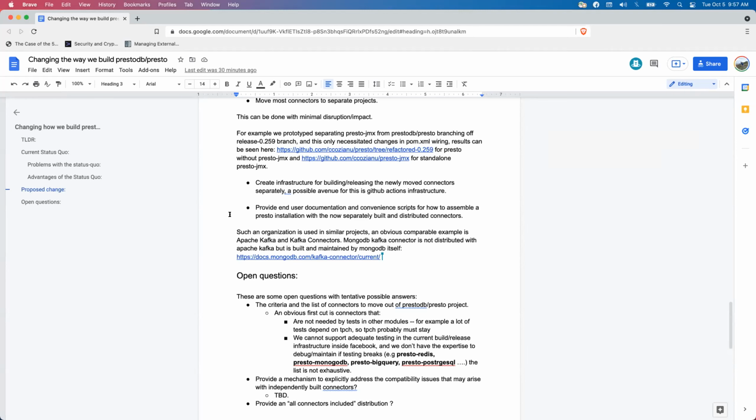Does that make sense? Generally I agree with this approach on the direction, but I think there are a lot of details that need to be sorted out. We also don't want to be in a situation where we move some connectors out and they don't even build anymore over time.